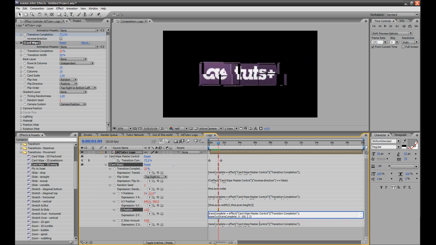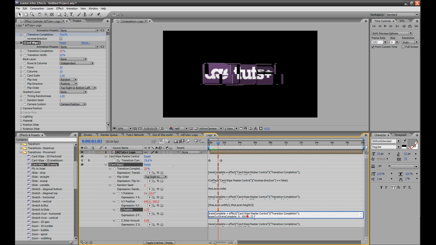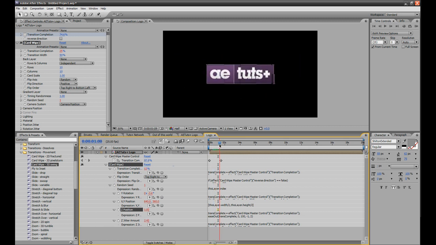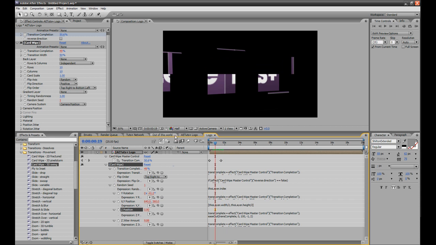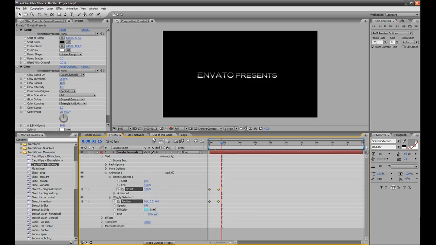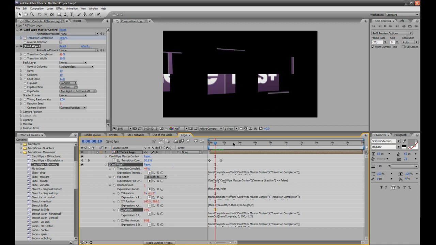We might even change it to 0, or you can play around with this and get it as you want, but maybe let's say -1. We'll finish with that. Okay, that looks quite good. So now we have our logo doing an animation too, and that's the logo finished. So we now have 4 compositions: Envato Presents, a Tuts Plus Network production, Out of This World After Effects tutorials, and our logo.